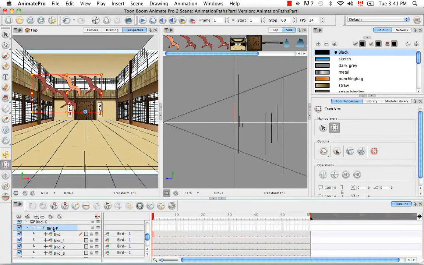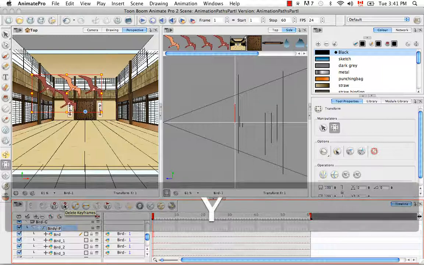So if you want to rename your peg layer, you can certainly do so. You can click on it and then just change whatever's in the field. So we could call this Birdie, for example.